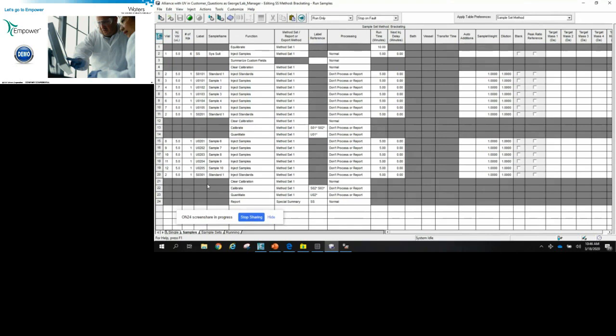We have other functions, such as the report function. And you can see here I've got the last line set to report with the name of the summary report, and the label reference is SS. That would be for my system suitability sample. So it knows to go back and grab those samples with that label, and in this case, prepare a summary report summarizing the system suitability samples. So that's a great question. Not everybody uses the labels and the label reference, but that's how they work.